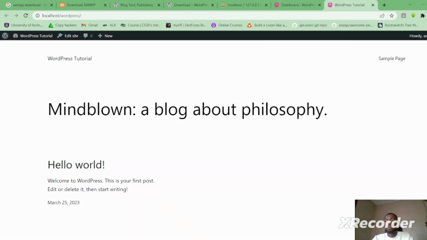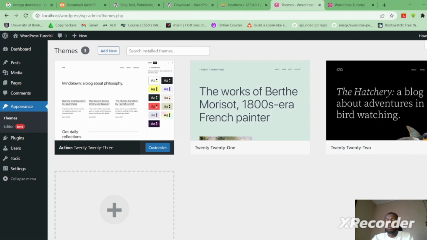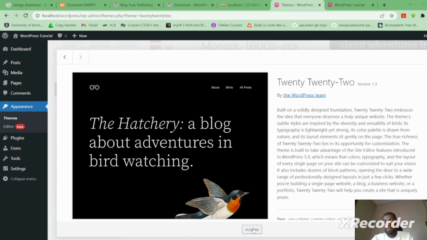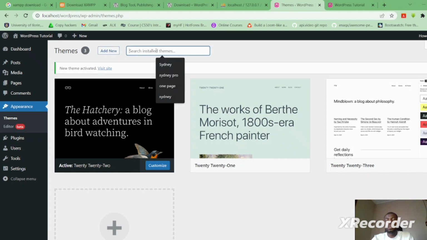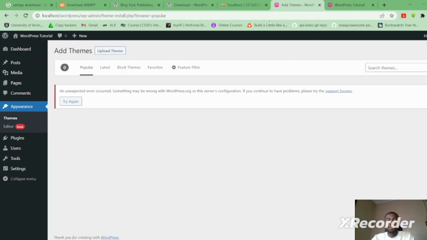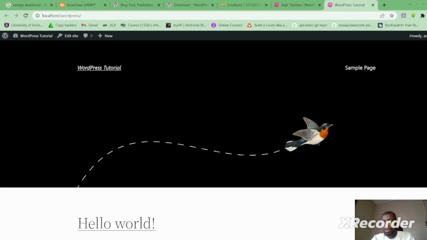So the WordPress comes with a default theme. So this is how it looks currently, and you can change the theme here to whatever you like. You can activate this theme or add new here. You can search the theme you want or add new to automatically load. So let me reload this to view our new WordPress theme. Okay, so this is how it looks.